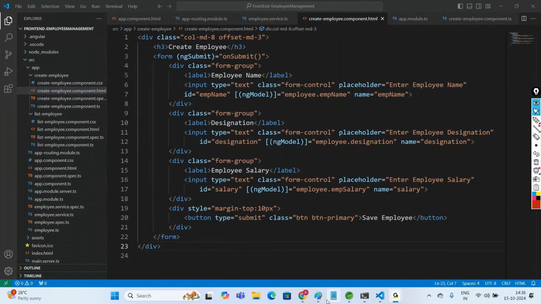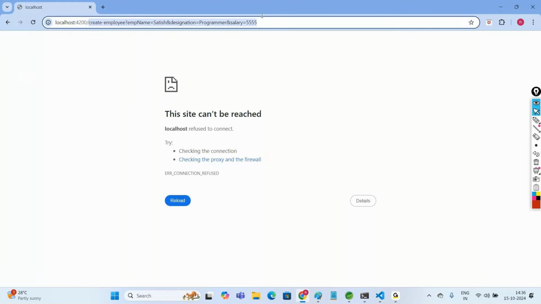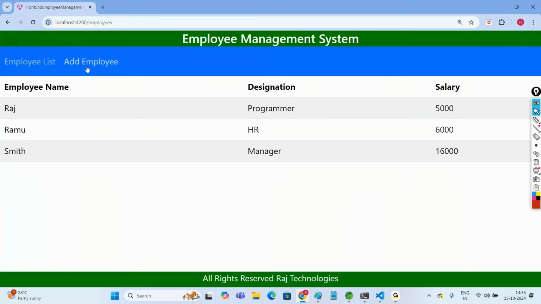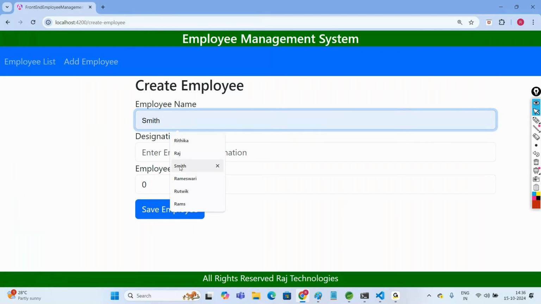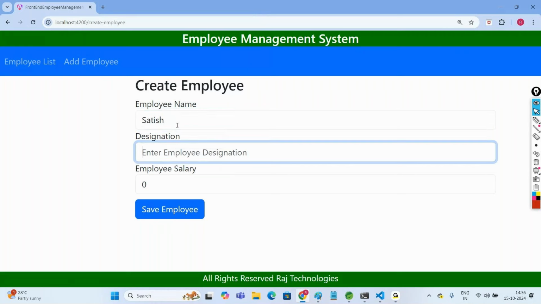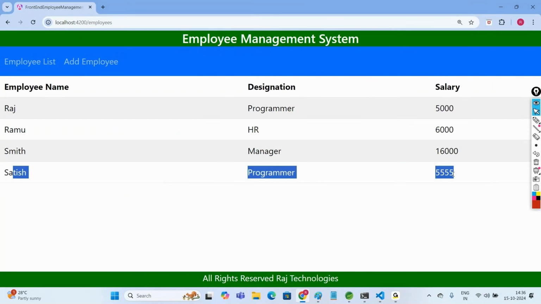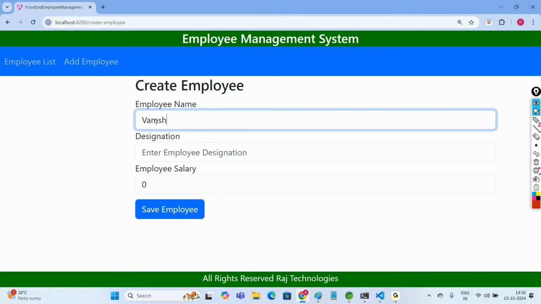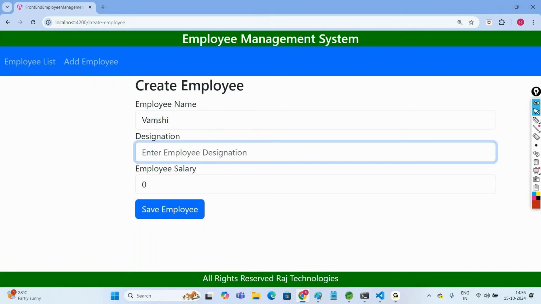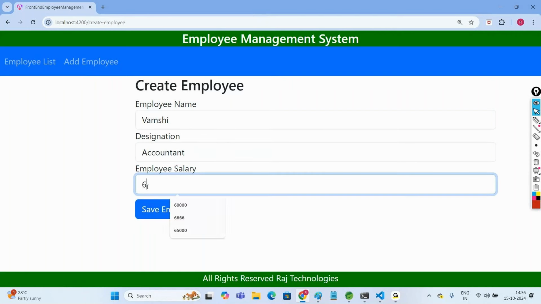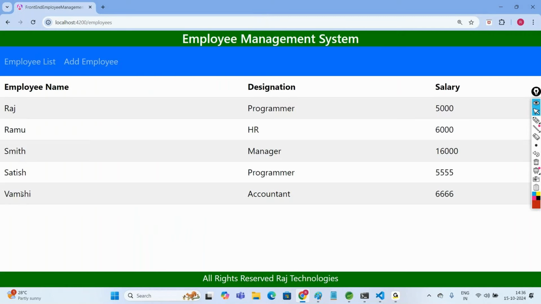Now open the browser and type the URL localhost 4200. So it's showing the list of employees. Now when I click on add employee, go with the employee name, employee designation, then employee salary. Now when you click on save employee, see the new employee got added over here. And you can click one more time, add employee. Let us go with one more employee, designation accountant, then some salary, some 6666, save employee. See here, one more new employee got added.